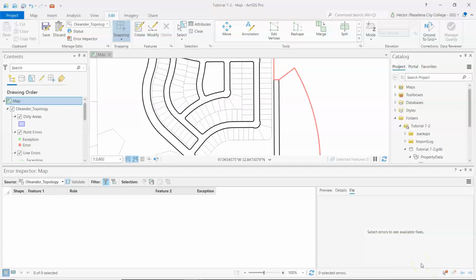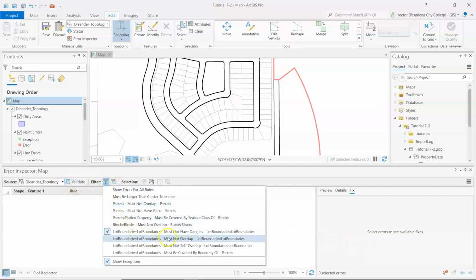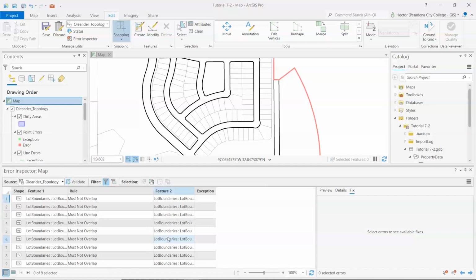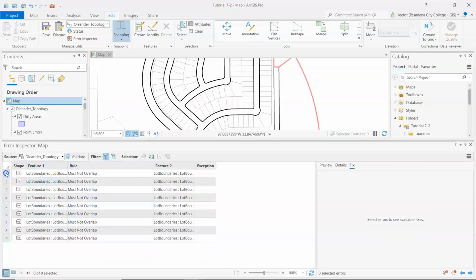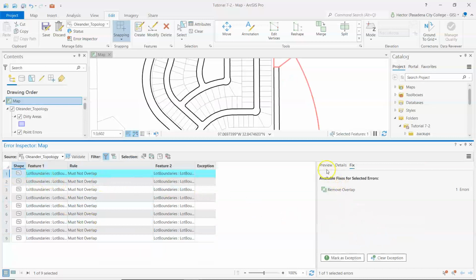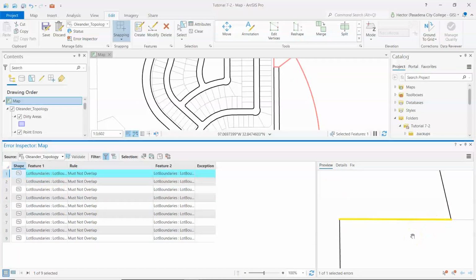So it says, selecting a topology error will present a pop-up menu with possible fixes. Note that this is a one-at-a-time method as opposed to the batch method used before. All right, so let's change the filter rules to lot boundaries must not overlap. There we go. And let's select the first error in the viewer. So here we have 9 in this batch. Let's select the first one, and it brings us to this area here.